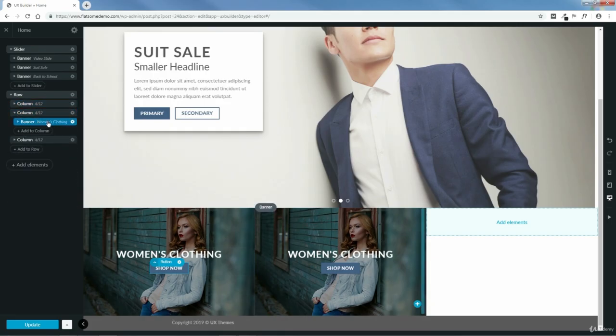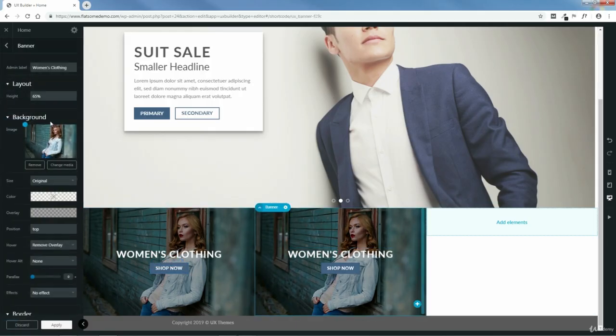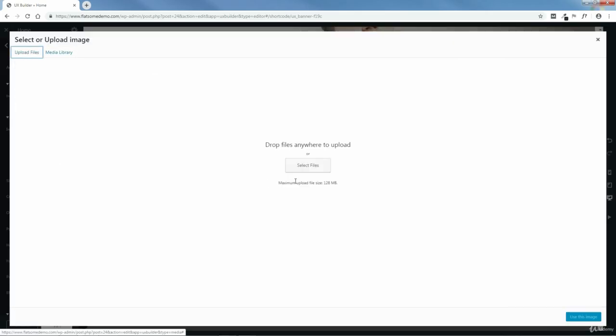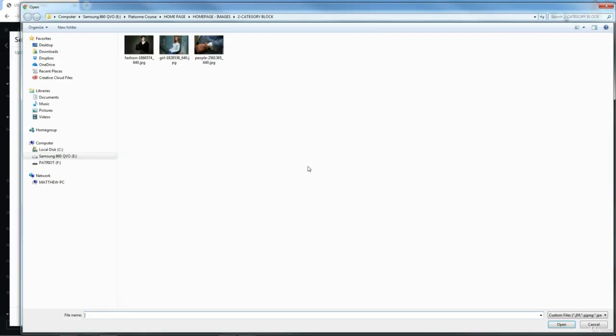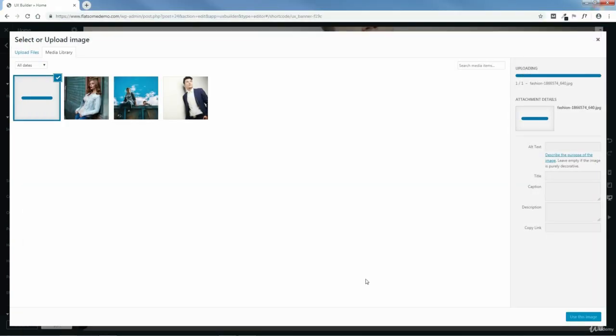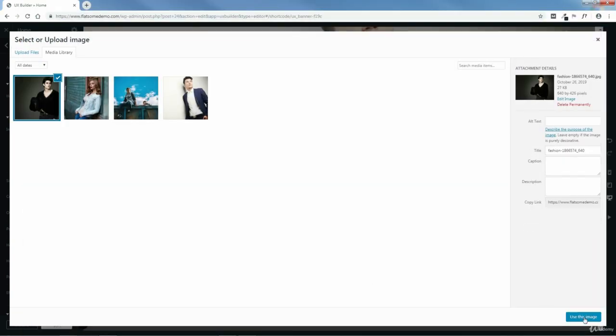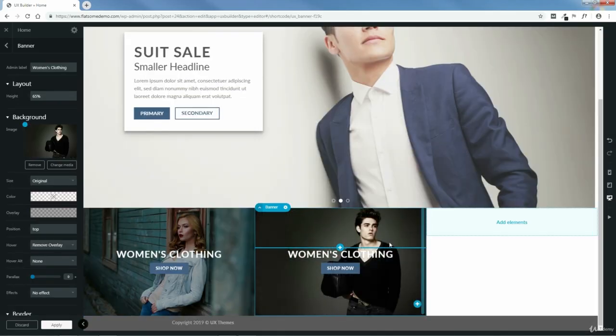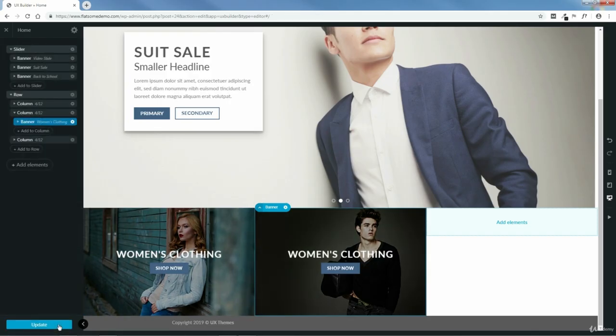All right, so now all we have to do is change the text and the image. So let's go into banner. Change the image first. Upload files, click select files, and this is going to be the men's clothing category, so we'll choose that one. Click use this image. There we go, and our hover is set and everything, so we don't need to worry about that. So we'll click apply.